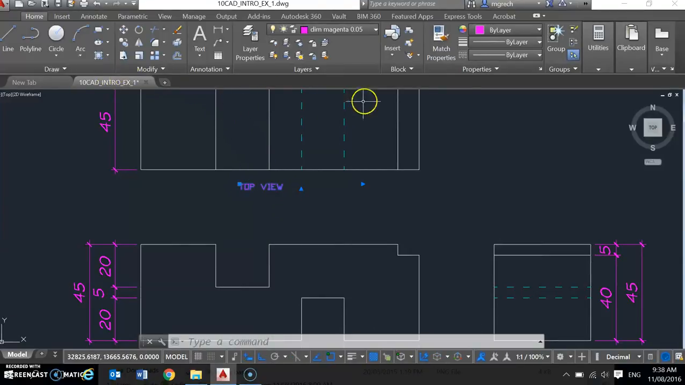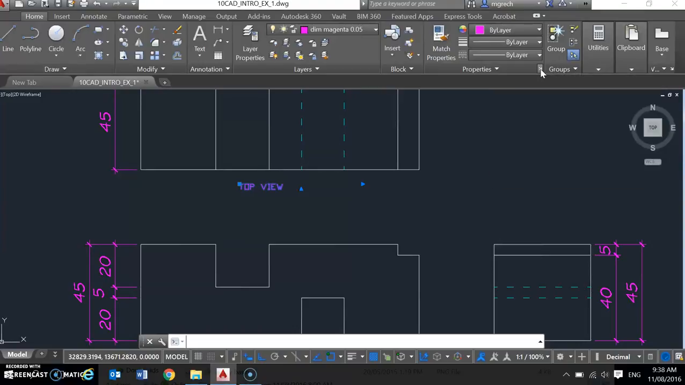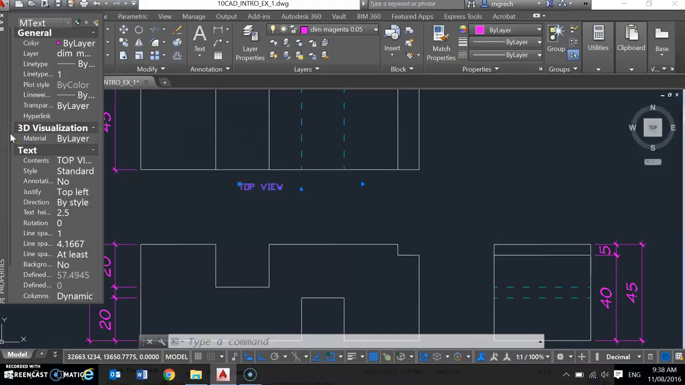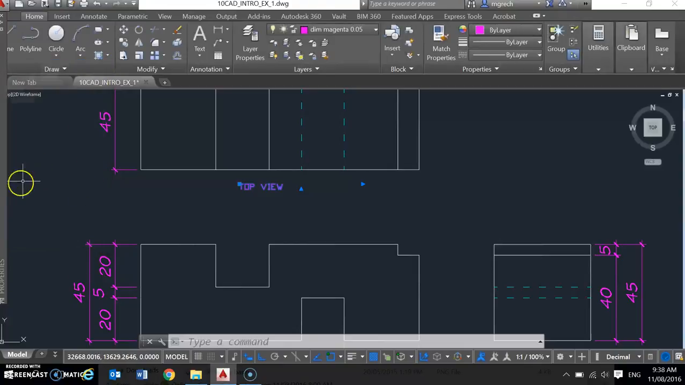I come up to this box here where it says properties, and I go to this little arrow on the right hand corner and click it. And you'll see the property manager comes up, and because this is selected, it goes to text, and so it tells you what you've selected. It's got text height here as 2.5, so I'm going to click in there, click on that button, and I'm going to change, sorry, that's quick calculator, that's not what I want.